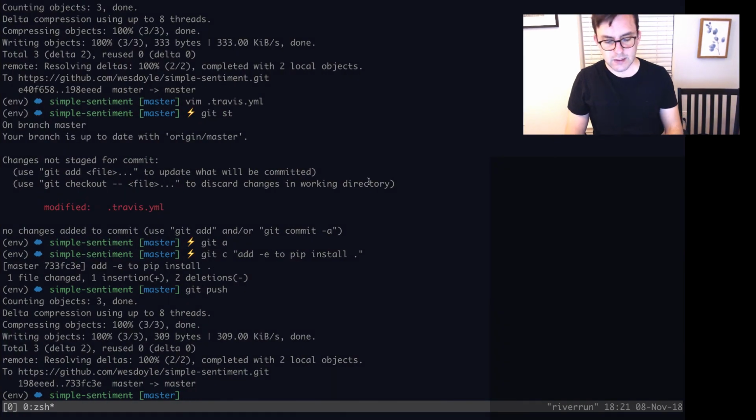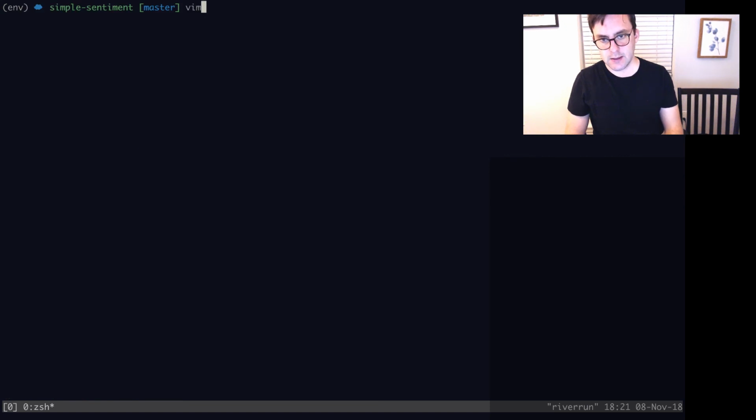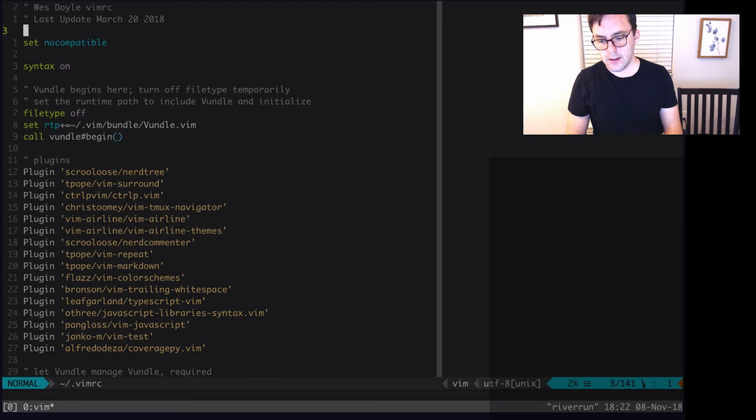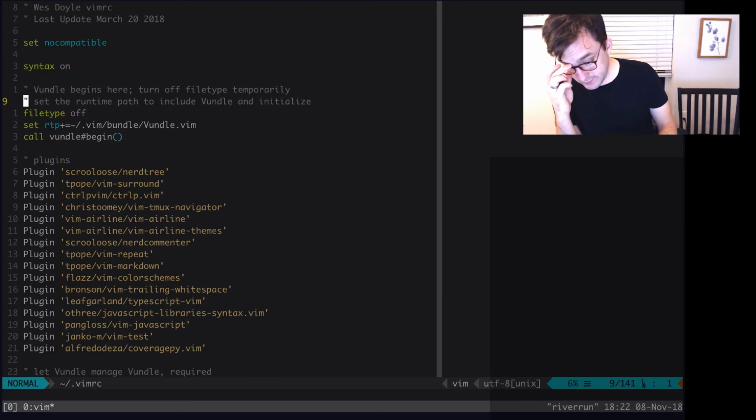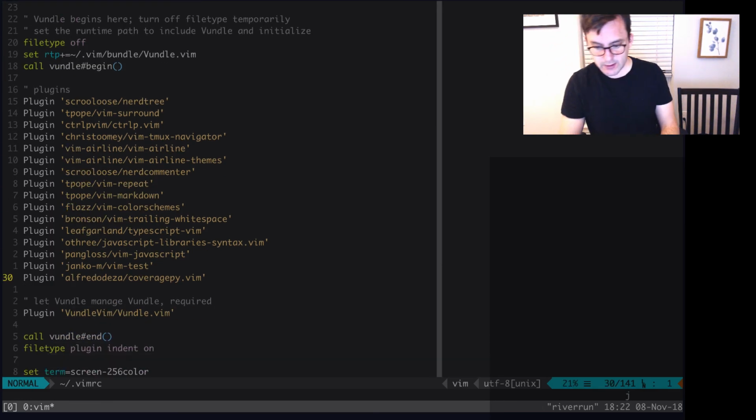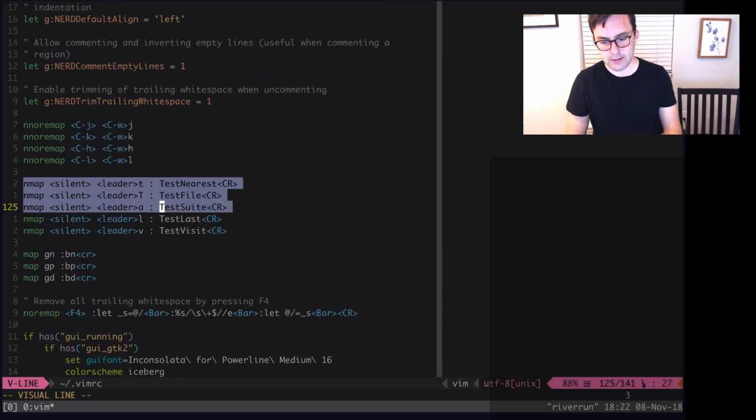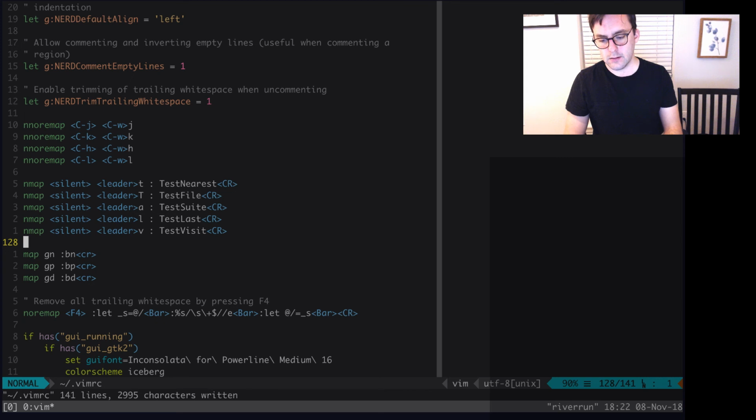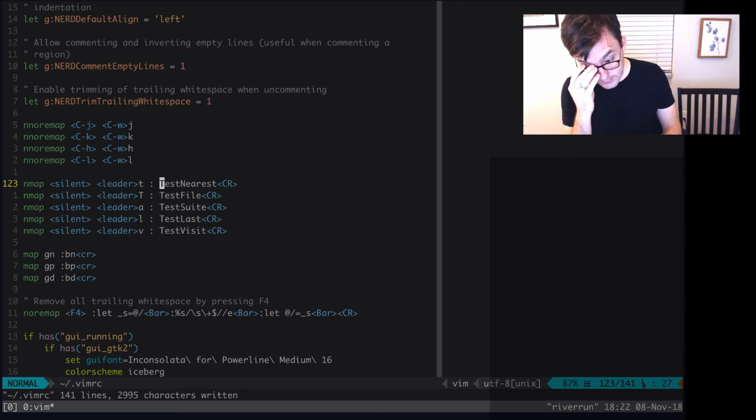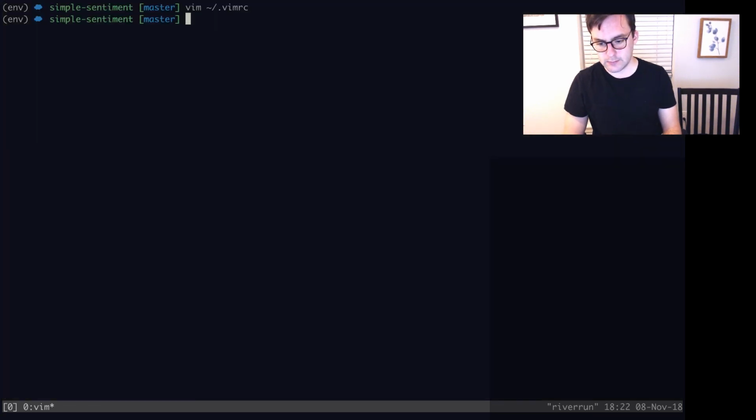And the other thing that was covered was how I run my tests locally in Vim, which is using the Vim test plugin, and just binding a few leader keys to different commands to actually run tests while I'm working on them.